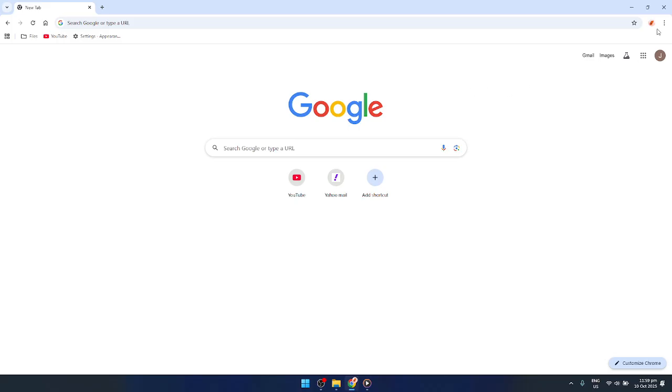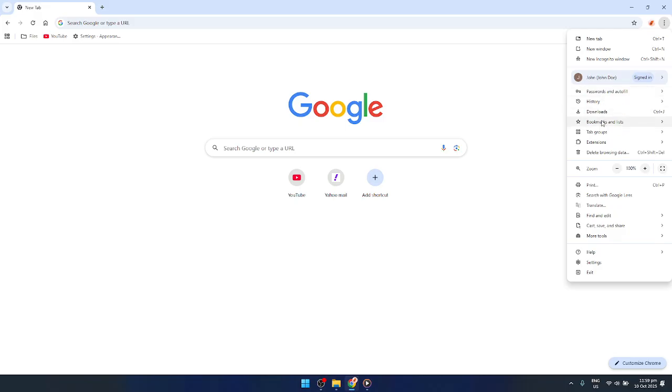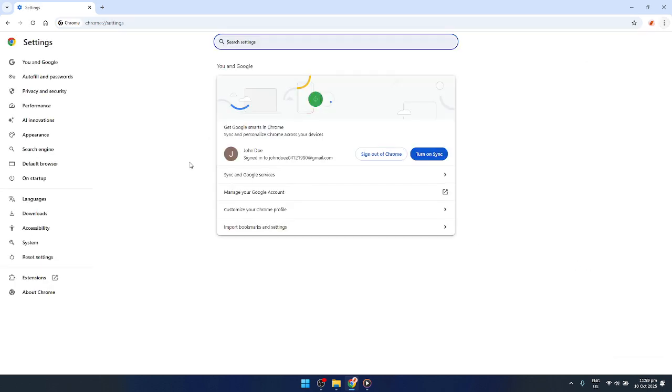Start in Google Chrome on your computer. Look to the top right corner of the window for the three-dot menu. This is Chrome's main menu where most controls and settings live. Click it to open the drop-down. From the menu, choose Settings. This opens a new tab with all of Chrome's preferences organized in sections. If you ever get lost, remember you can always search within Settings using the search bar at the top.